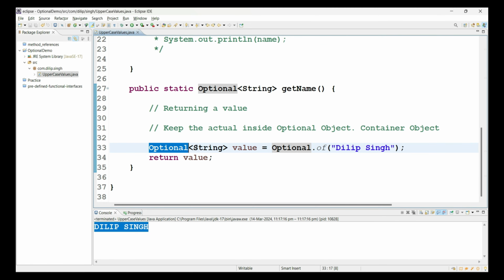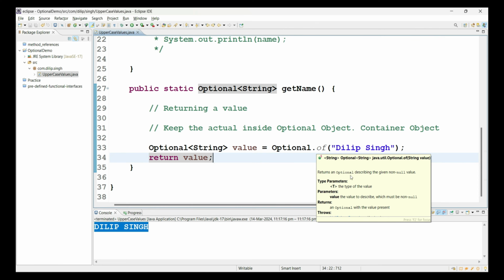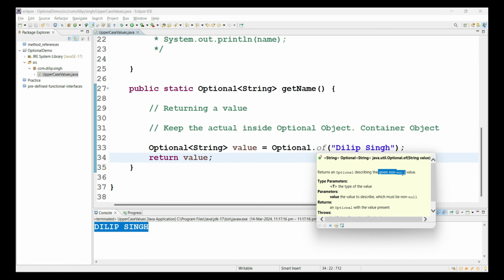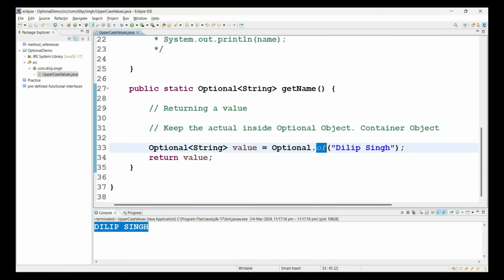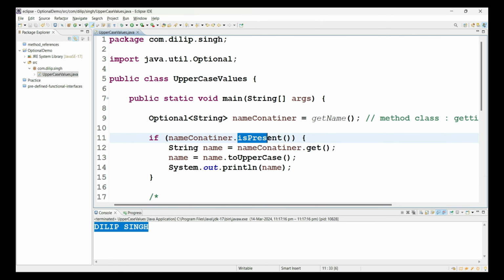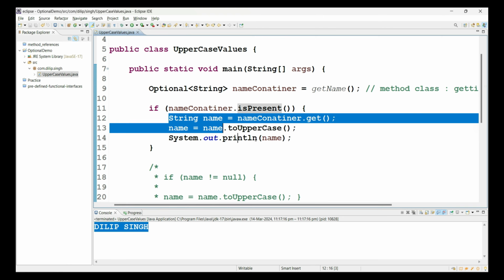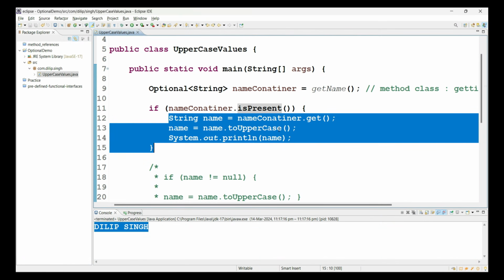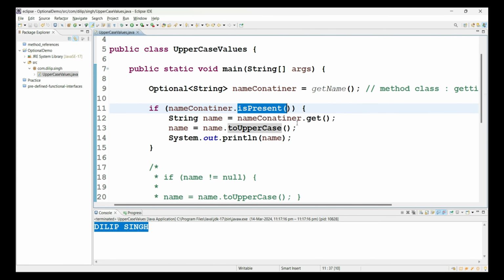To configure the actual data type value inside the optional, we always use the of method. It always provides or configures a non-null value. I mean, generally you are going to configure a value by using the of method, so you are simply keeping a value inside the optional container. And the second method you used is to cross check whether the container really contains a value or not. If it contains, then you do the activities. So one more method we use is called the isPresent method.